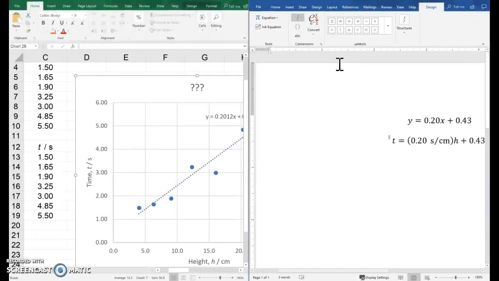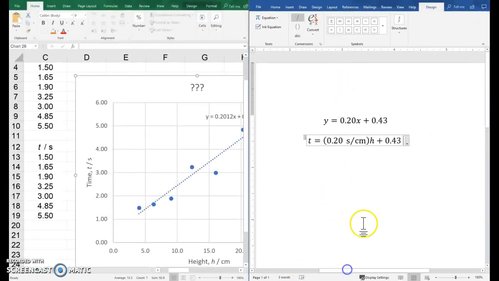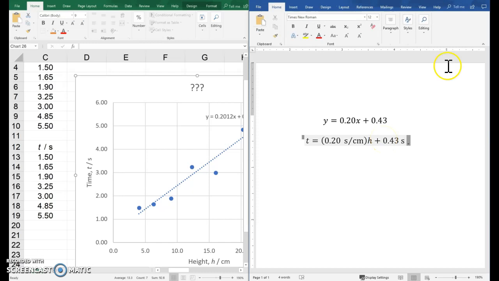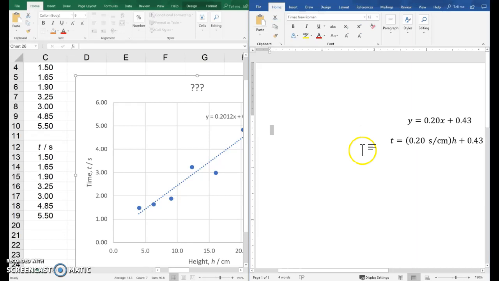And then what's the unit for my y-intercept? Well, the y-intercept is a y value. It's a number on the y-axis where a line hits the y-axis. So what's my y-axis unit? It's seconds, like that. So here is my equation. I've developed this cool fancy equation here on the bottom.